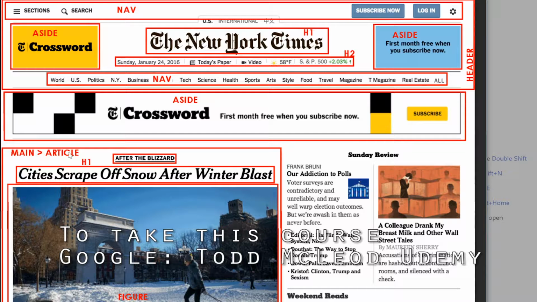And then in main article, right? Like this is the main area of the page right here. And this is an article. It's an article. Here's a figure and here's the figcaption. So you can kind of take a glance at this page. Here's another figure, another figcaption, and see how I marked up part of it.